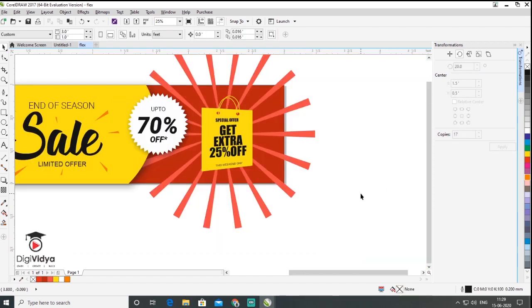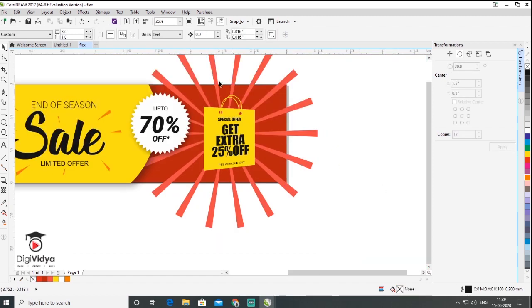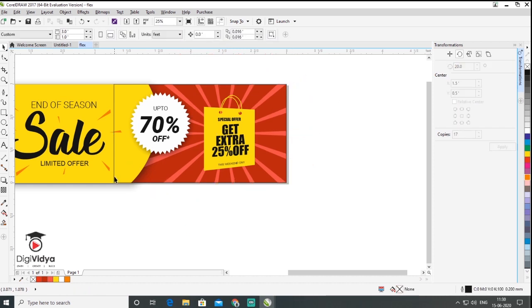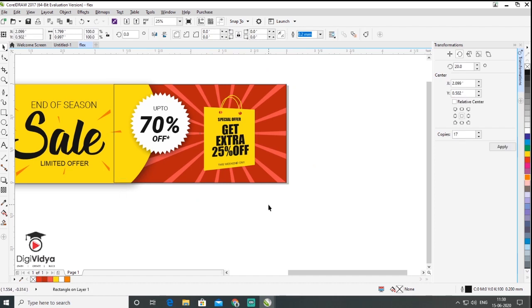So here is my design. If you want to omit the outer part, you just make a rectangle here, right? And I select the rectangle and the back one, and I intersect them, and I select the outer one and delete this, and I select the black outline and delete this.